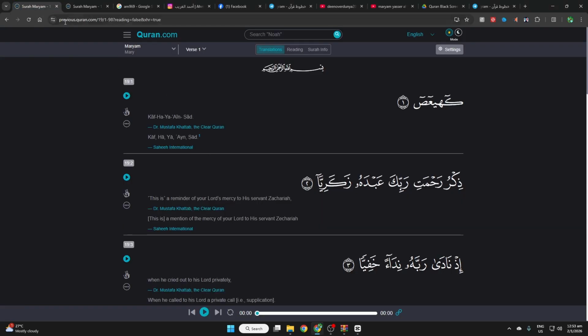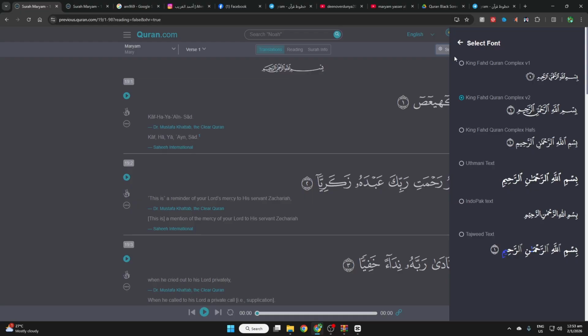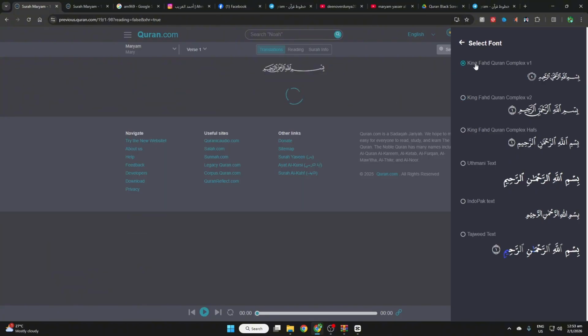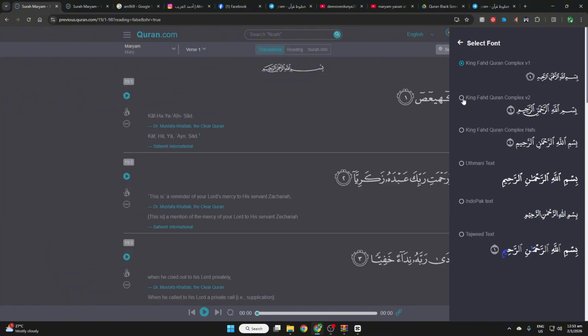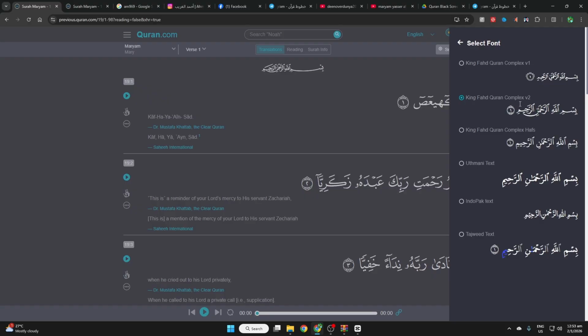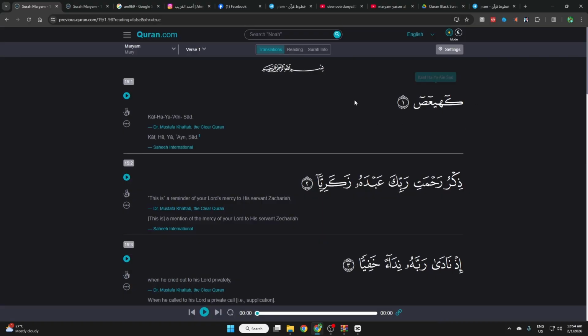Next thing you want to do is open up previous.quran.com. Once you're here, you go to settings, go to select font. What you should be seeing is that it is preset at V1. You want to change it to V2, King Fahd Quran Complex V2. It's a very important step. If not, it won't come out as the same result as you would see in this video, inshallah.